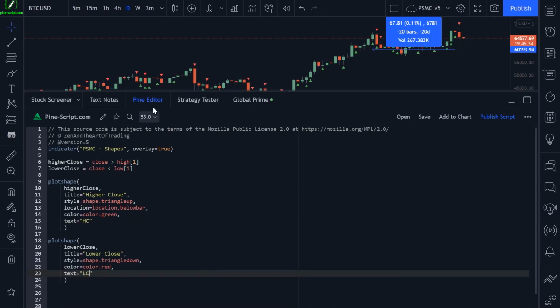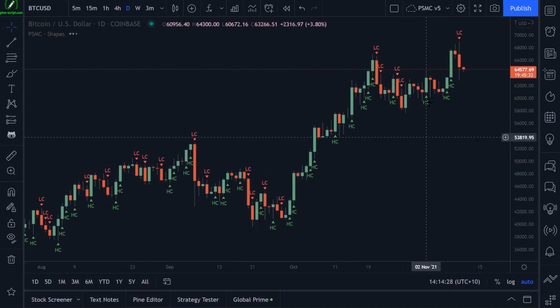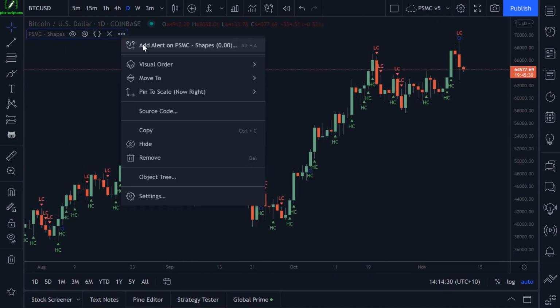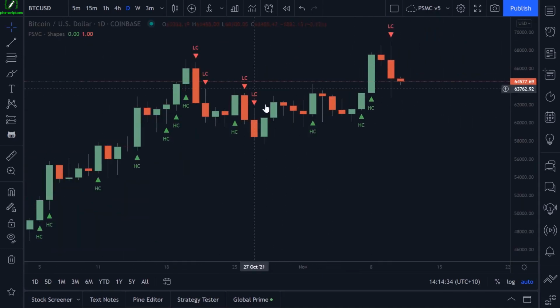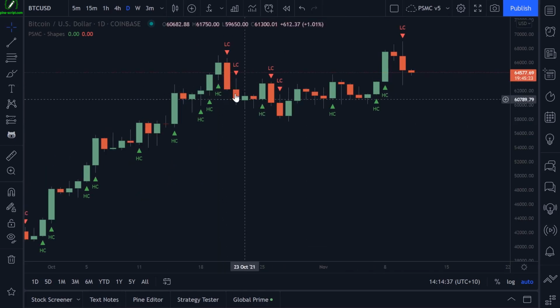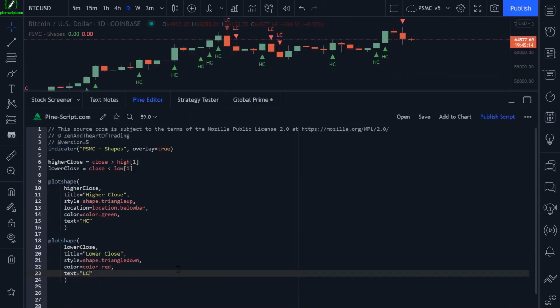Now when I save this code, we'll be getting text drawing onto our chart. So this is a good way to visually identify different candlestick patterns if you want to. It does add a little bit more clutter to your chart, so that's obviously a matter of preference, but we'll leave that in for now.